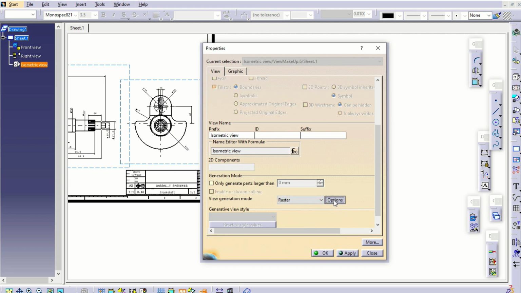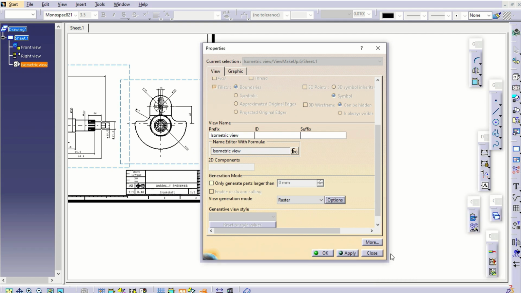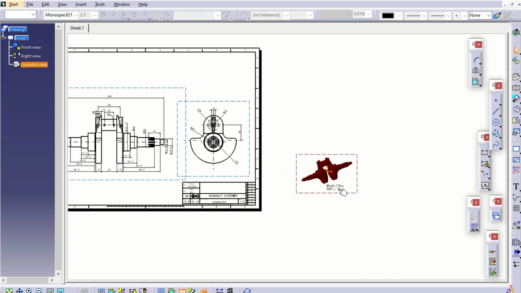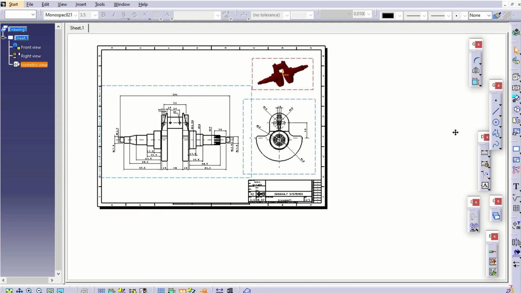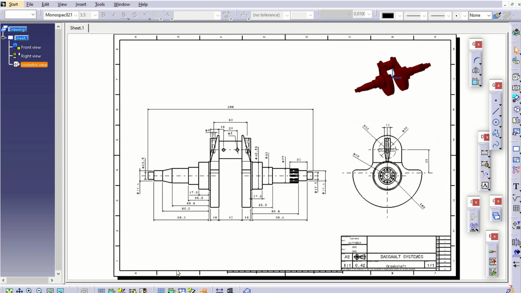Okay, options. Okay, apply. Okay, let's take this one out and move upward. This completes our 2D drawing of the crankshaft, a single part. Thank you for watching this video.